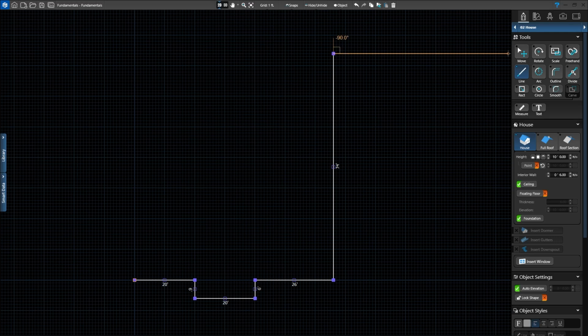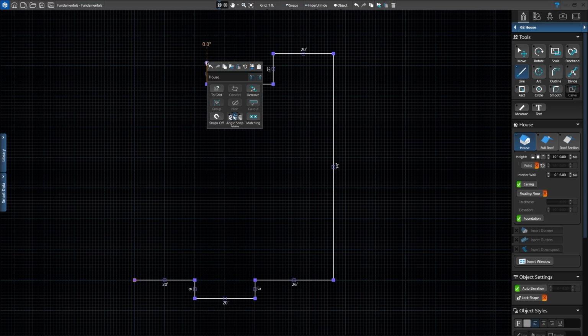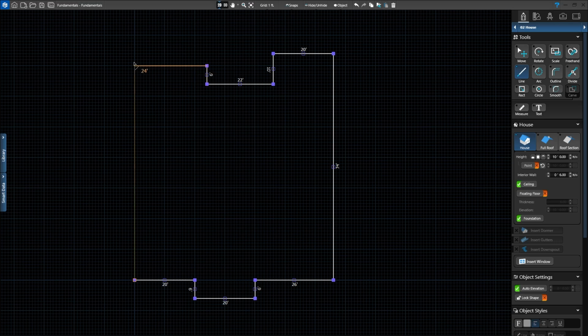Okay, now we're going to draw to the left 20 feet and left click. Down 10 feet and left click. To the left 22 feet, left click. Up 6 feet, left click. To the left 24 feet, left click.